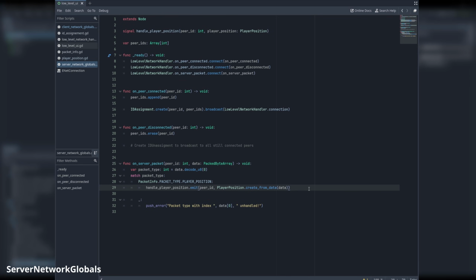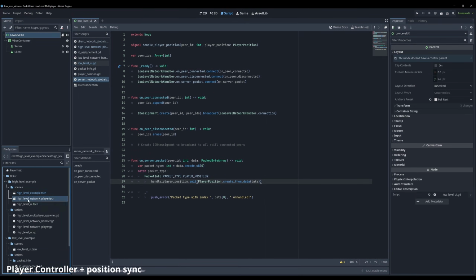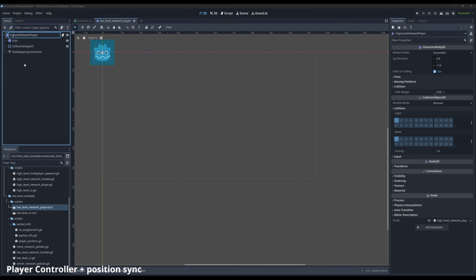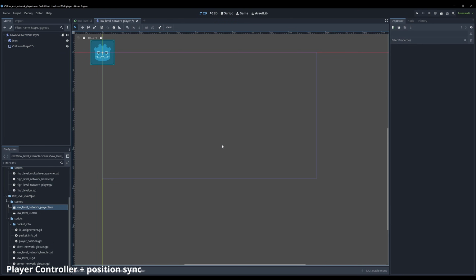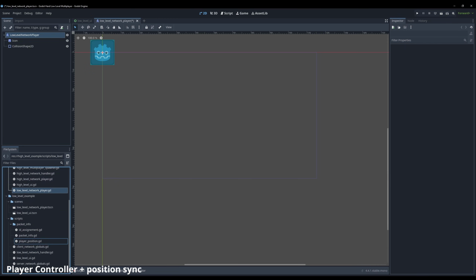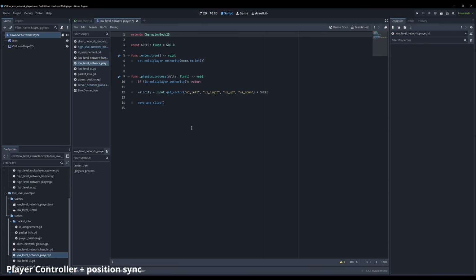It was quite a bumpy ride here, but now we should have all low-level networking systems in place. All that's left to do is create a PlayerSpawner, and a scene to run. For our player, we can copy the high-level player and its script from the previous video and just rename a bunch of stuff. We can remove the multiplayer synchronizer from the scene, as we'll handle the syncing ourselves. Then replace the script with our low-level copy.